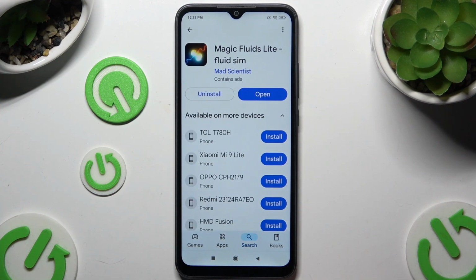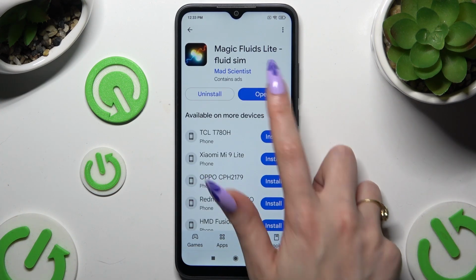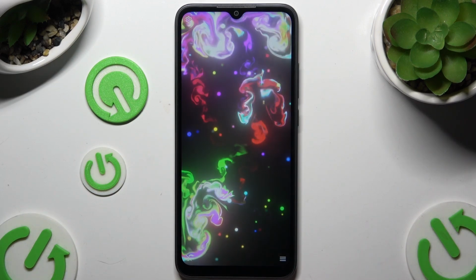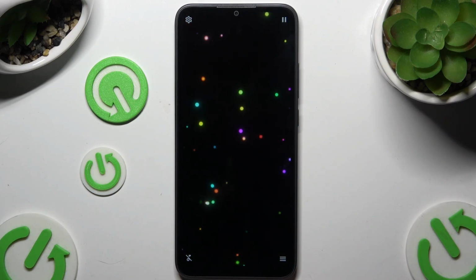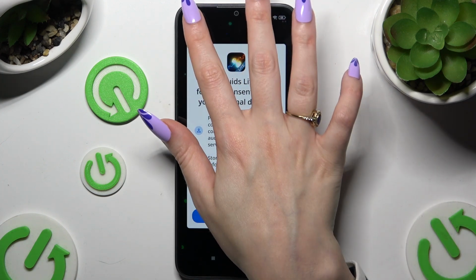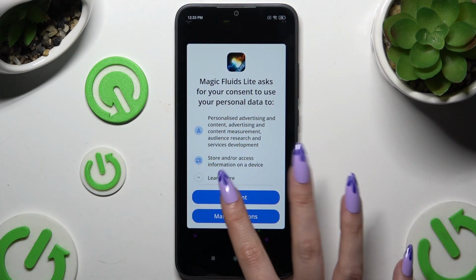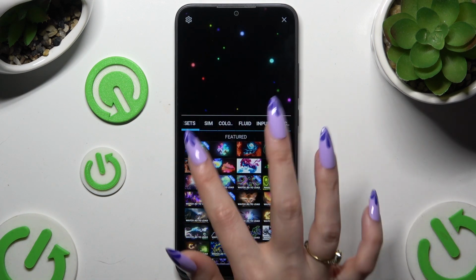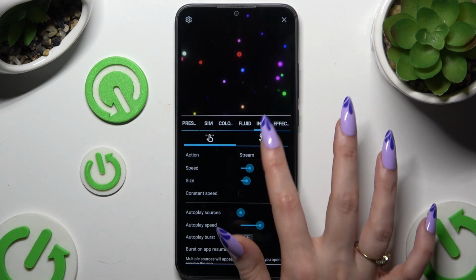Then launch it, and to mute the music, click at the bottom left corner. Then to access its settings, click at the top left corner. After hitting consent. Now you can manage all of those options however you want to.